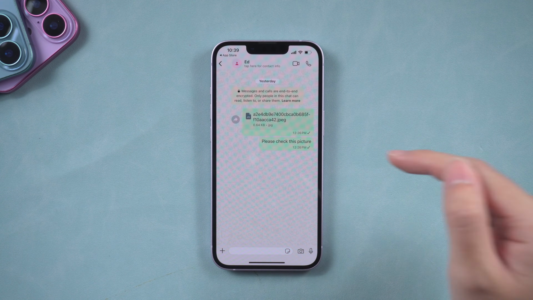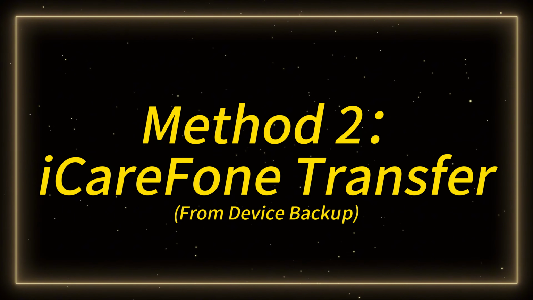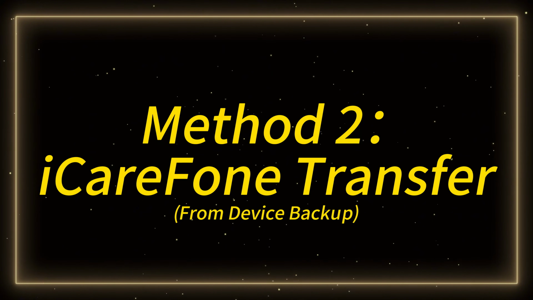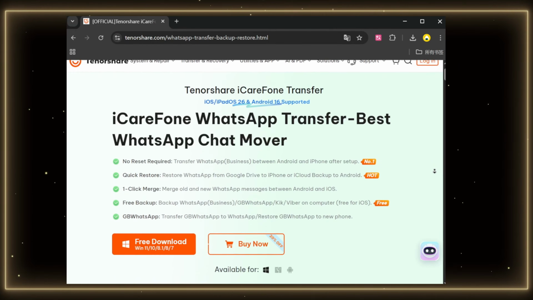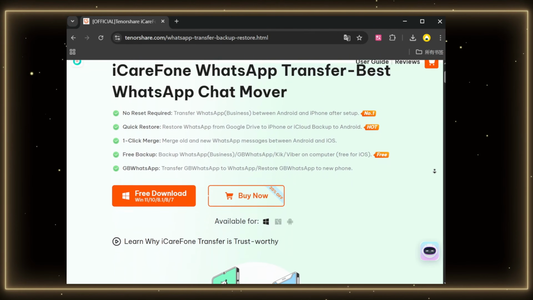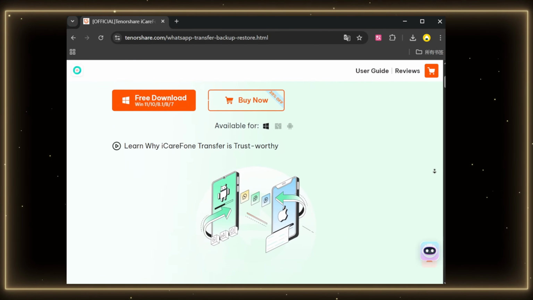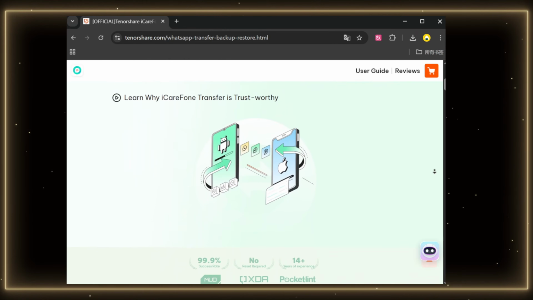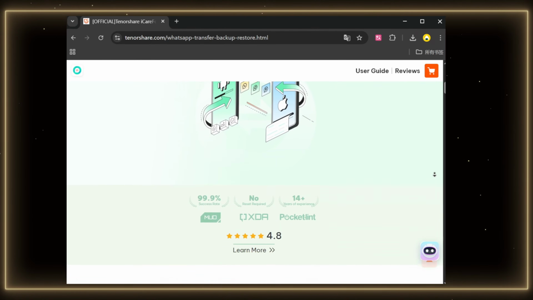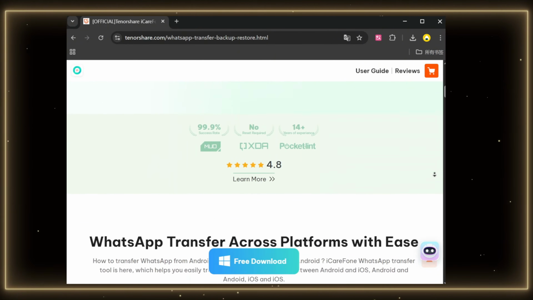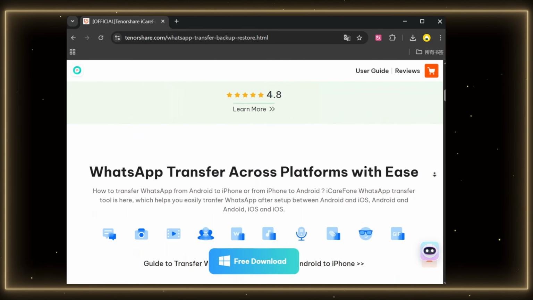Let's try iCareFone next. Method 2. Restore using iCareFone transfer from device backup. iCareFone transfer is a professional WhatsApp management tool from Tenorshare. It's designed specifically to backup, transfer, and restore WhatsApp chats between devices without relying on iCloud. Unlike the default method, it is very convenient and optional.